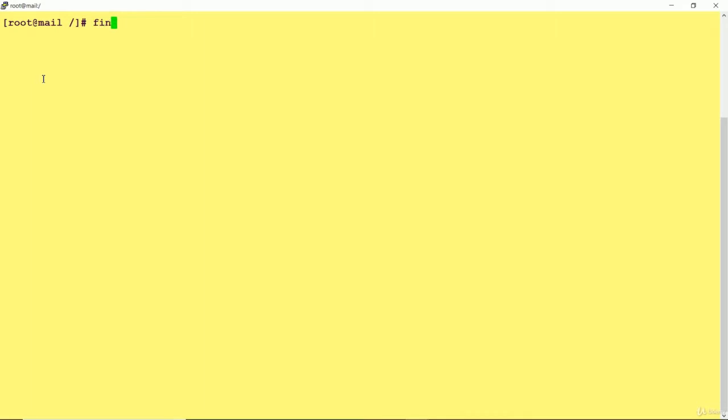Suppose I want to find all the files that are tar files. Whatever tar files you have in your system, it will list out. So it has found only 2 files, which are placed at these locations.